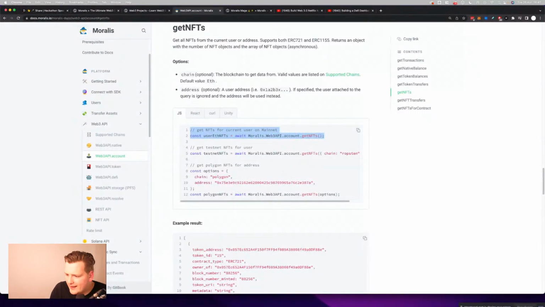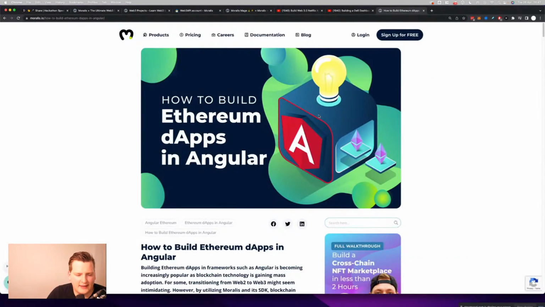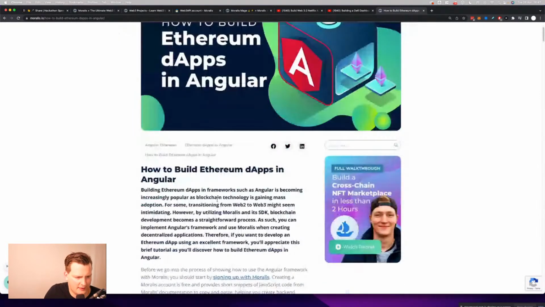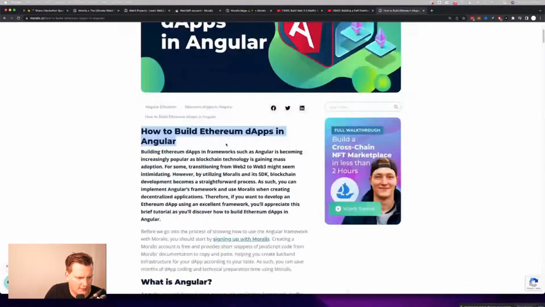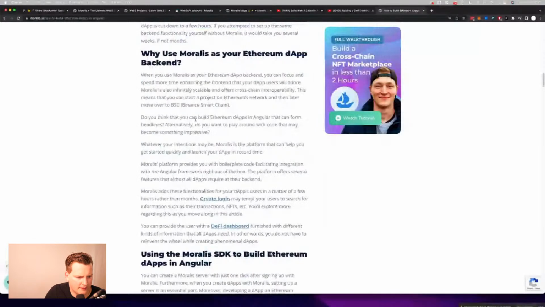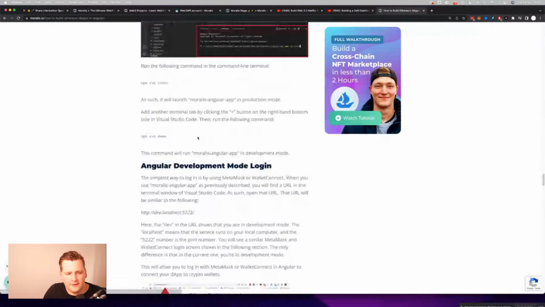Where would you recommend an Angular developer to integrate Moralis? Well, we have vanilla. Let me see if we have something Angular. I know we had in the past a Moralis something. You can check this. Look, I'm not sure how well updated this is, because this is a community one. We don't have an official Angular yet. We will have in the future though.